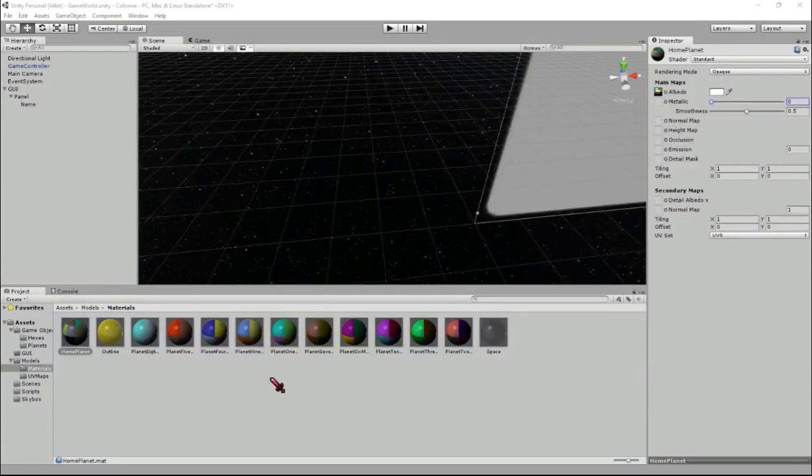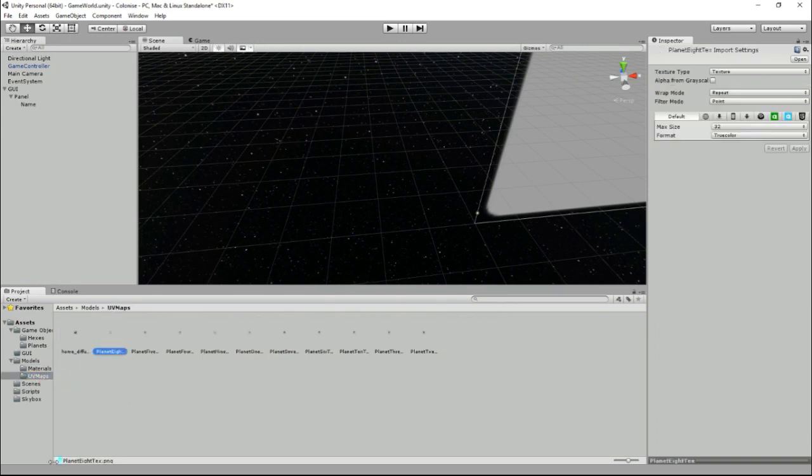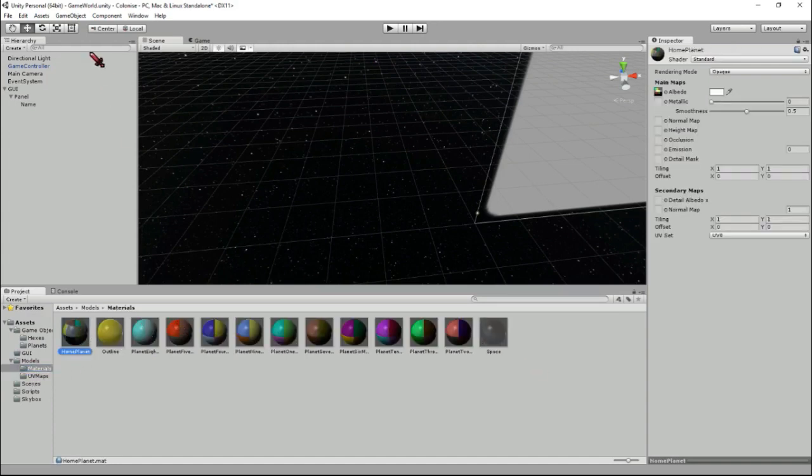Back in the Unity editor, you can see the 10 different colour schemes for each of the procedurally generated planets are here set up as materials. They are just sampling from the relevant PNG file, which is just a 2x2 image that we created earlier. The home diffuse is very similar, but it's just a 4x4 image rather than a 2x2, as there are more colours on that home planet.